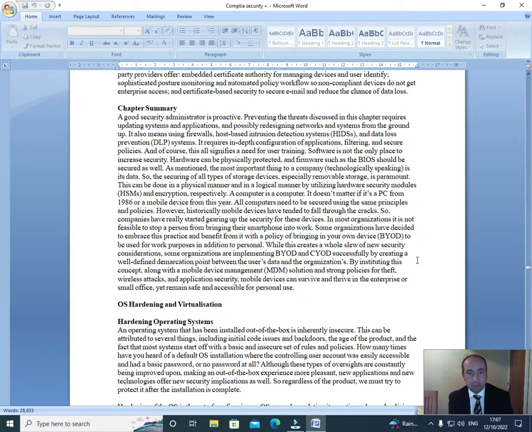Software is not the only place to increase security. Hardware can be physically protected, and firmware such as the BIOS should be secured as well. As mentioned, the most important thing to a company, technologically speaking, is data. So the securing of all types of storage devices, essentially movable storage, is paramount. This can be done in a physical manner and in a logical manner by utilizing hardware security modules, HSMs, and encryption respectively.